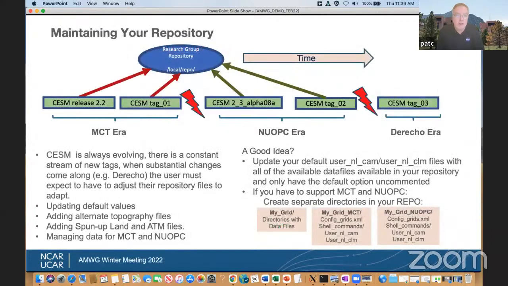The last thing we want to talk about is maintaining your repository. As I said at the beginning, when we first started out, we were in the MCT era where there weren't a lot of changes. Everything was very stable. But as we all know, CESM is always evolving. There's a constant stream of new tags coming in, and when substantial changes come along, for example, who knows what we're going to have to change when Derecho comes along, we should expect that we'll have to do some maintenance on our repository.